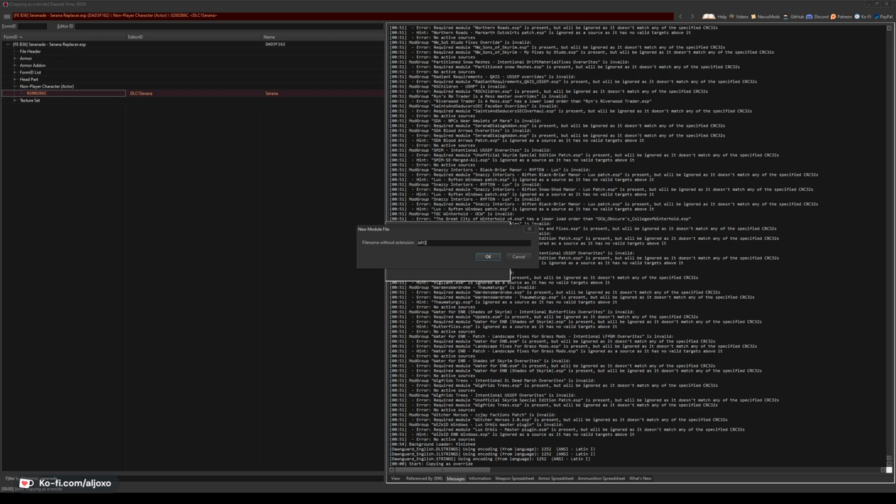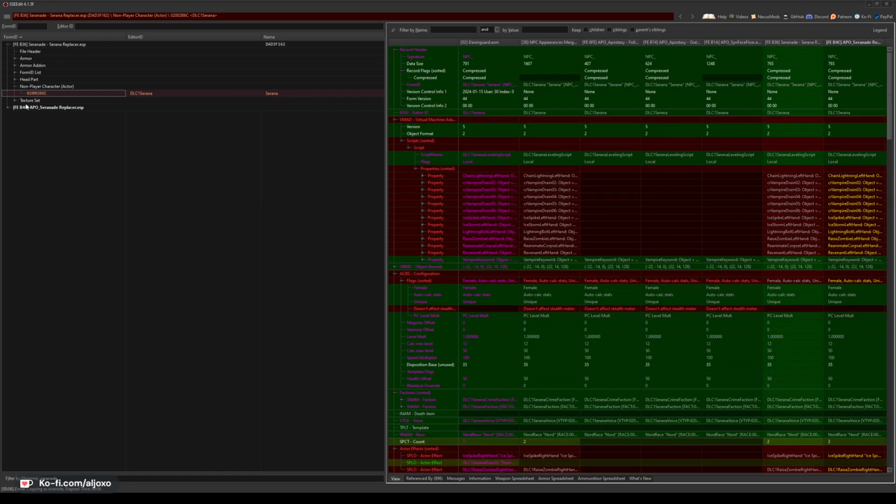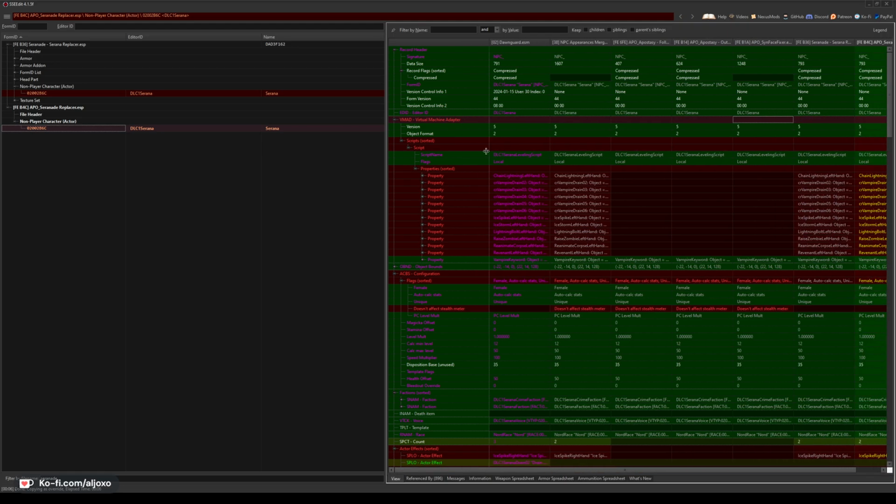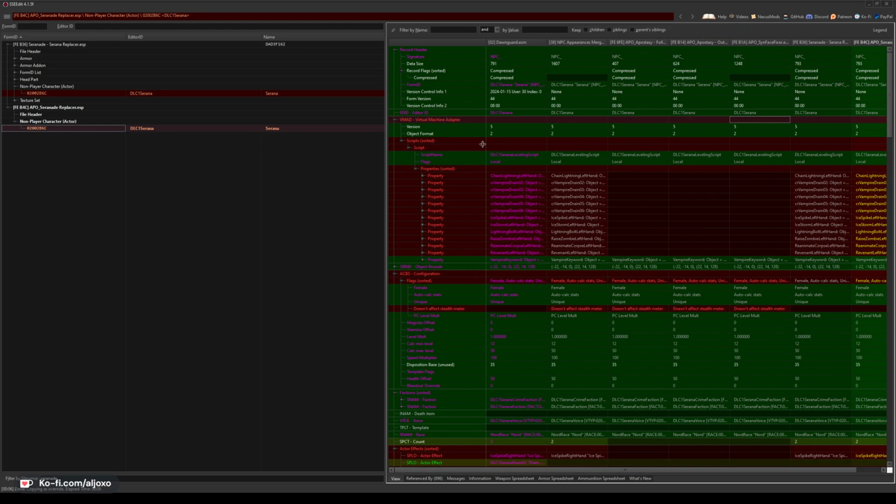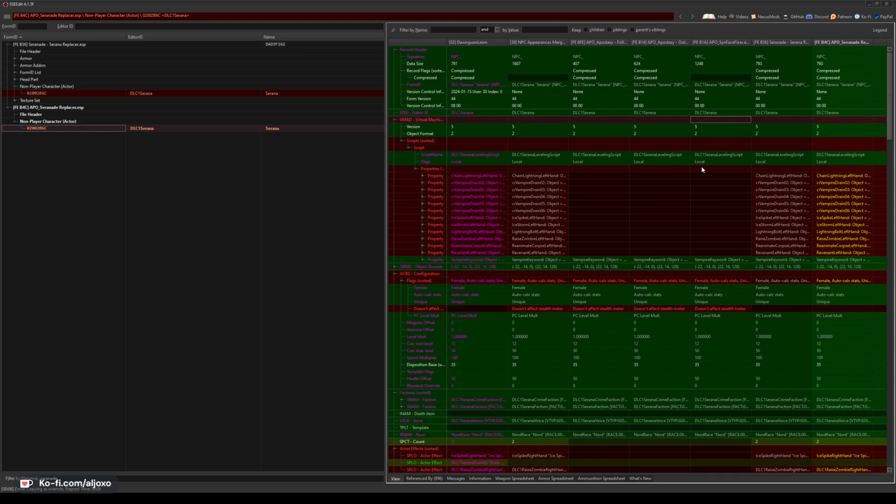And then we're just going to name it Apo Serenade Replacer. You can call it whatever you want. That's just what I'm going to name it for the sake of the video. So we have our plugin here. And the first thing we're going to look at is this VMAD tab. You notice that the Syn Face Fixer plugin empties these properties, so we're going to drag that over.